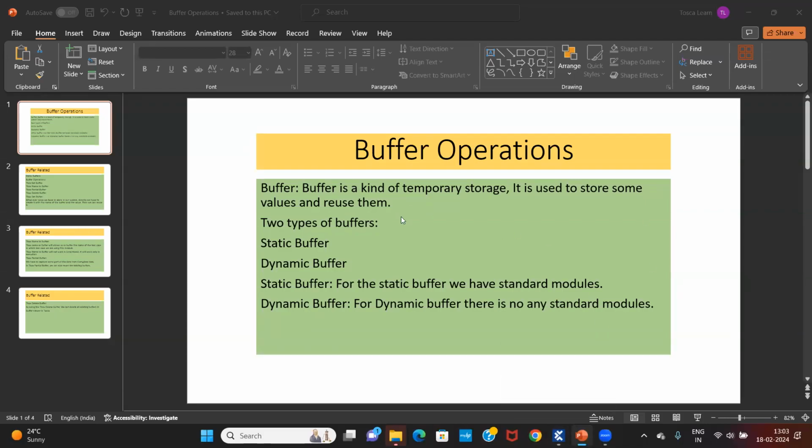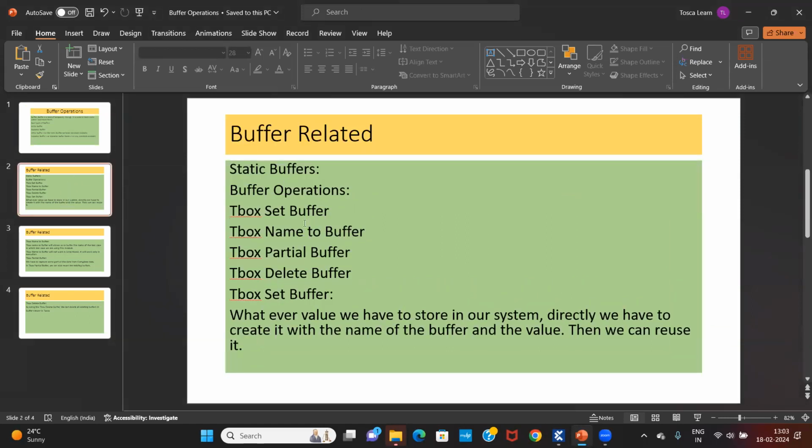Hi team, today I'm going to explain about buffer operations in Tosca. In buffer operations, we have four types of standard modules in Tosca: TBox Set Buffer, TBox Name to Buffer, TBox Partial Buffer, and TBox Delete Buffer.